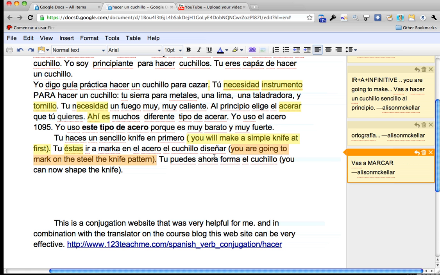I like how you use design here. Vas a marcar, and then what you should do is el diseño, the design. Vas a marcar el diseño del cuchillo, of the knife, en el acero, on the steel. Does that make sense? Vas a marcar el diseño del cuchillo en el acero.